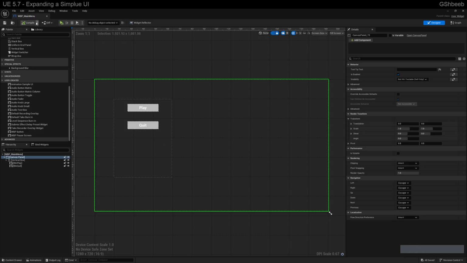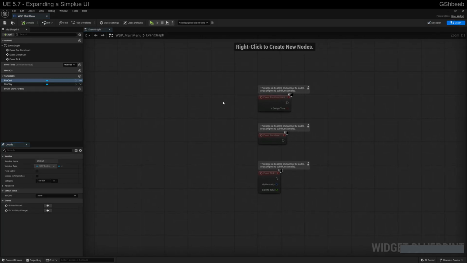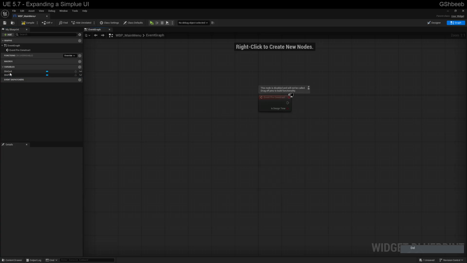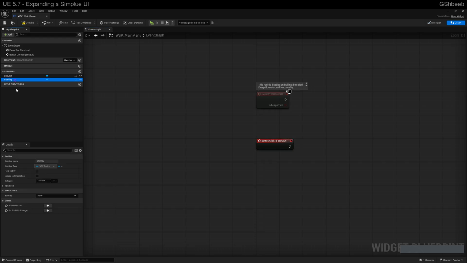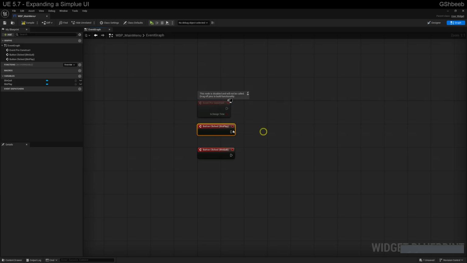Let's go back to our main menu widget, and then we're going to add some functionality. To do that, remember that I need to take the buttons and make them variables so that I can reference them inside of my code. So as I compile that and go over to my graph, I now have the button quit and the button play. So if I have the button quit, from there you can recall that we set up event dispatchers inside of our default button blueprint, and so we can do button click on quit and button click on play. So for play, we want to just open a level.